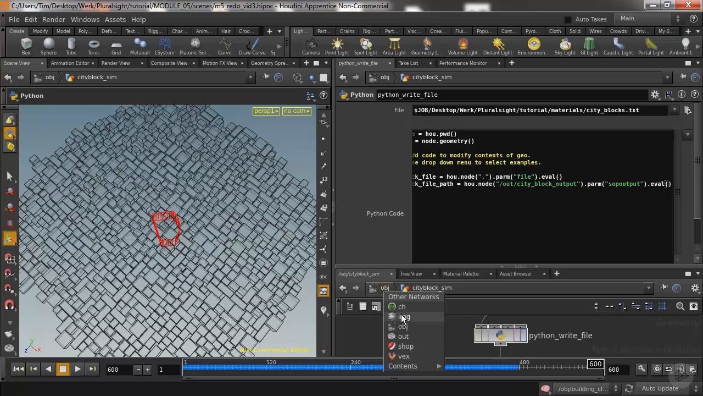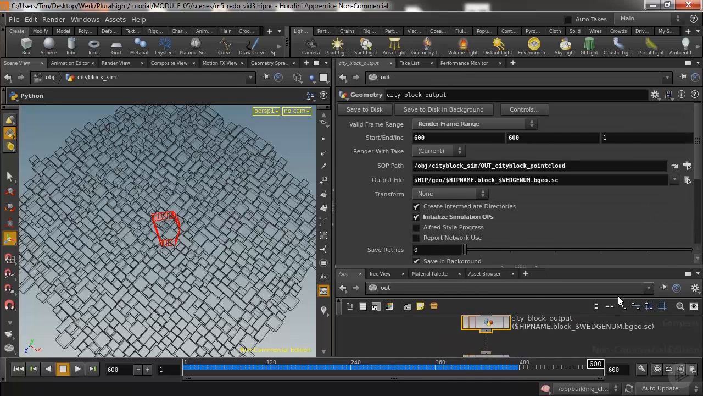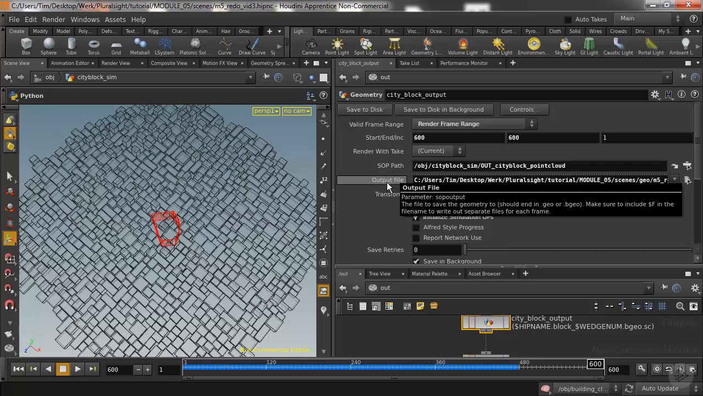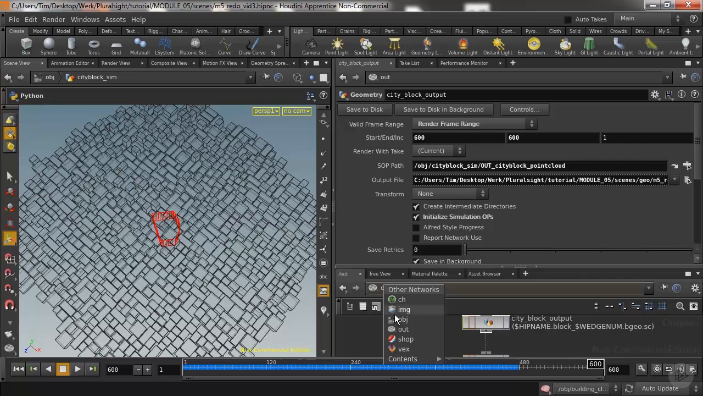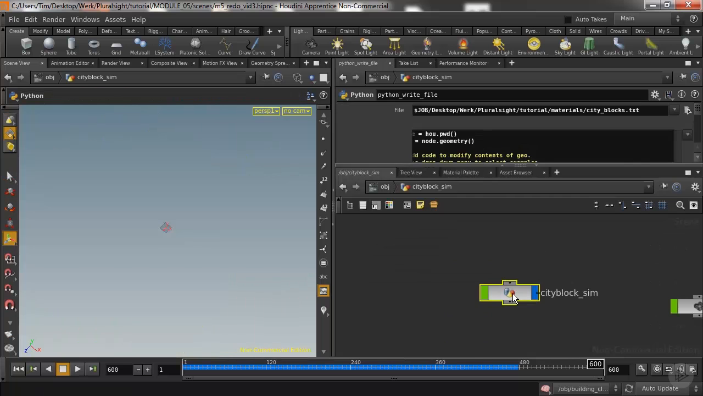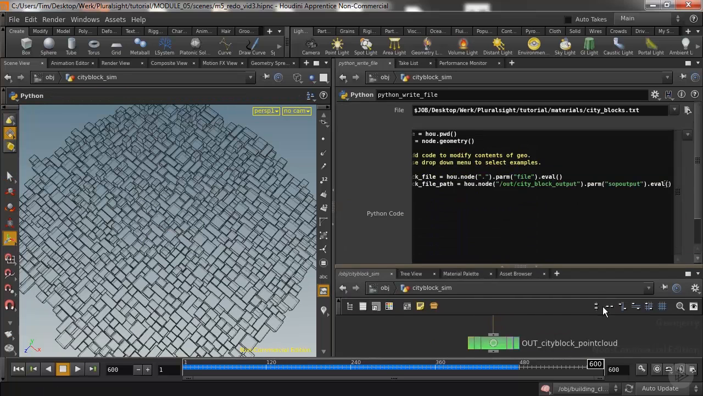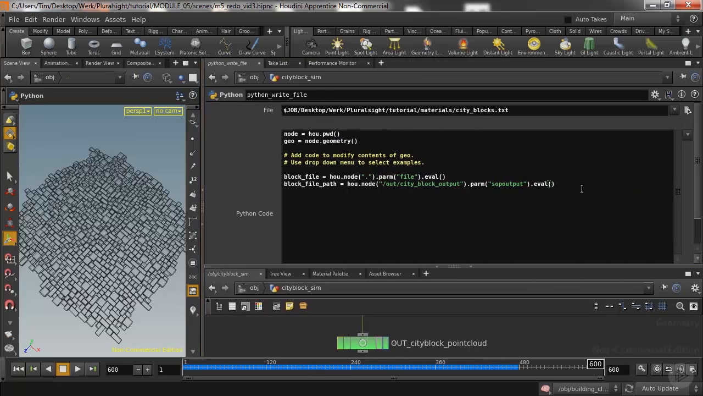And if we look at our out network, we can see that we have sop output, and that's the one we want to save inside the file that we're writing, so we can easily pull it back in later. Let's go back to object, find our cityblocksim, and continue writing the code. I'll expand the window as much as I can. So now what's going to happen is we're going to write to the file that we're storing in block file, which is exactly this. And what we want to store is the block file path, which we're pulling in here.